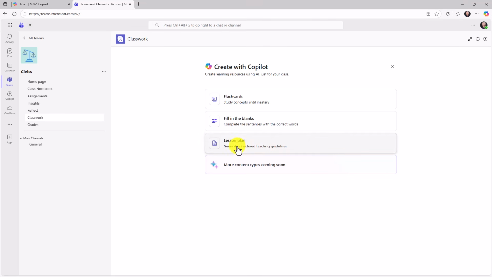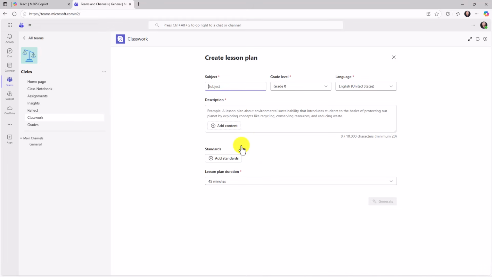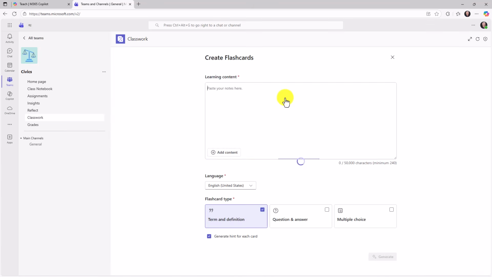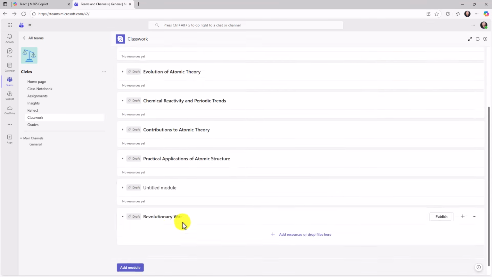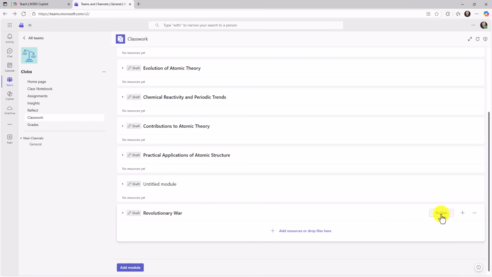So when you add content to your Classwork module, choose create with Copilot, and look at this. Lesson plan, fill in the blanks, flashcards, and more content coming soon. This is going to get filled up with more things. If I want to create a lesson plan, it's that same user interface as you saw before. If I want to make some flashcards, it's the exact same interface. It's just now in Teams, and you can attach that to your Classwork modules. So when I publish this, the students can go through the assignments, the content, and then you can attach a flashcards pack, or you can have a lesson plan that you've designed that you add into here. So we've brought those same capabilities into Teams.